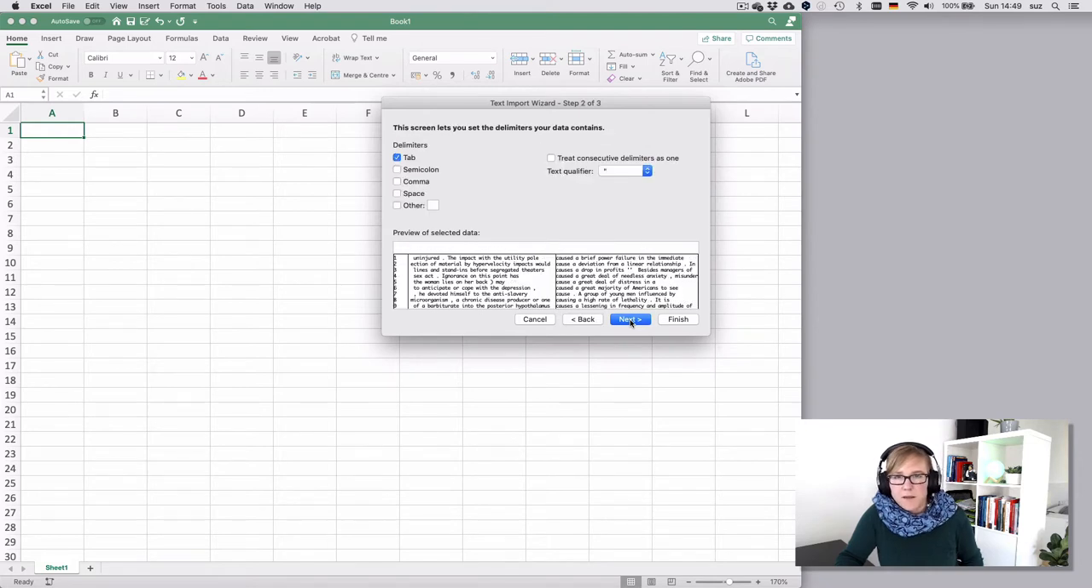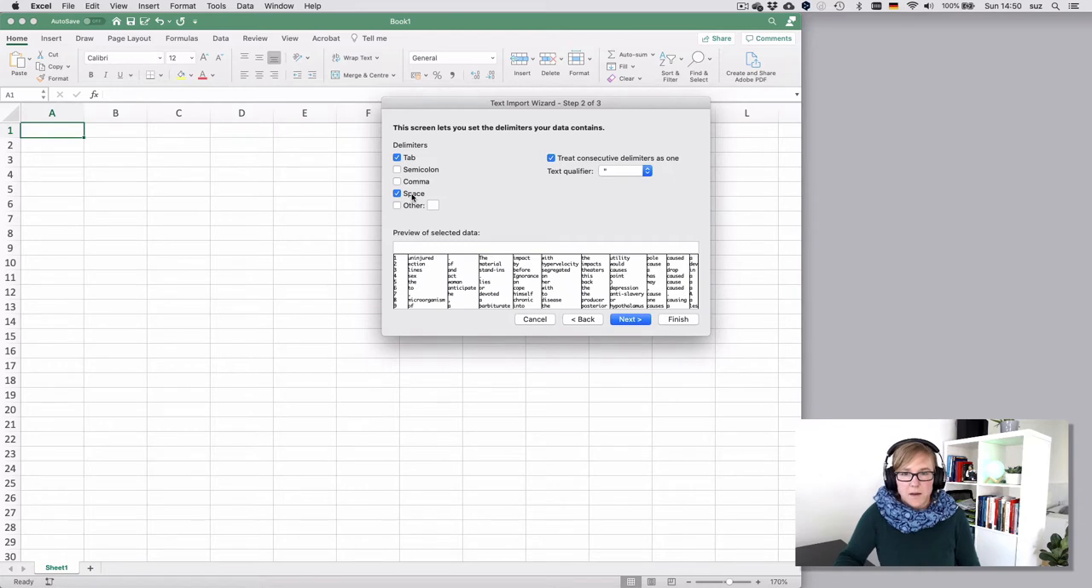And in most cases, Excel is pretty good at guessing because it can already recognize that there's lots of tabs in this file. And if you hit space here as well, select space as well, that gives you the preview where Excel would split the information at every space in a text file that comes from a corpus. Obviously, that's not what we want.